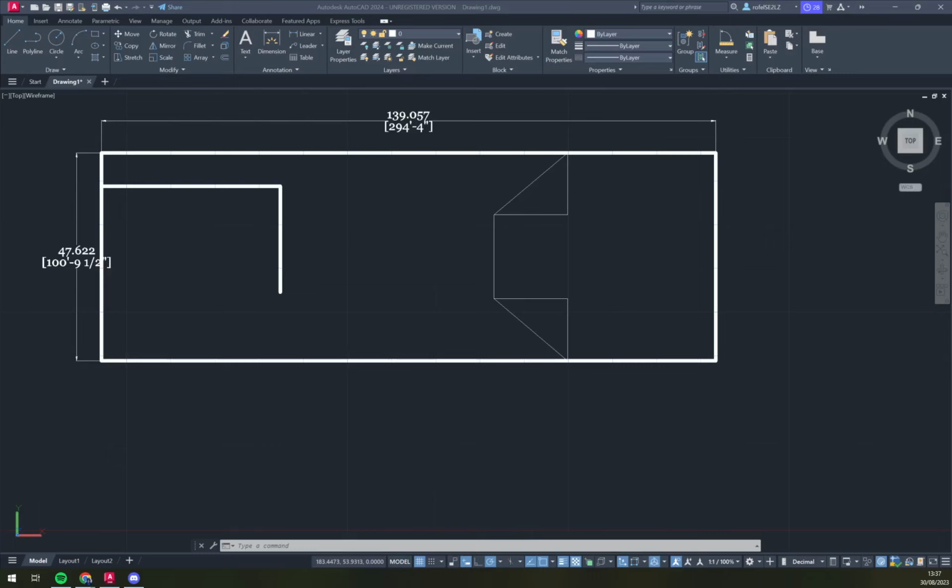Hello guys, my name is Matthew, and in today's video I'm going to show you how you can easily measure angles in AutoCAD.